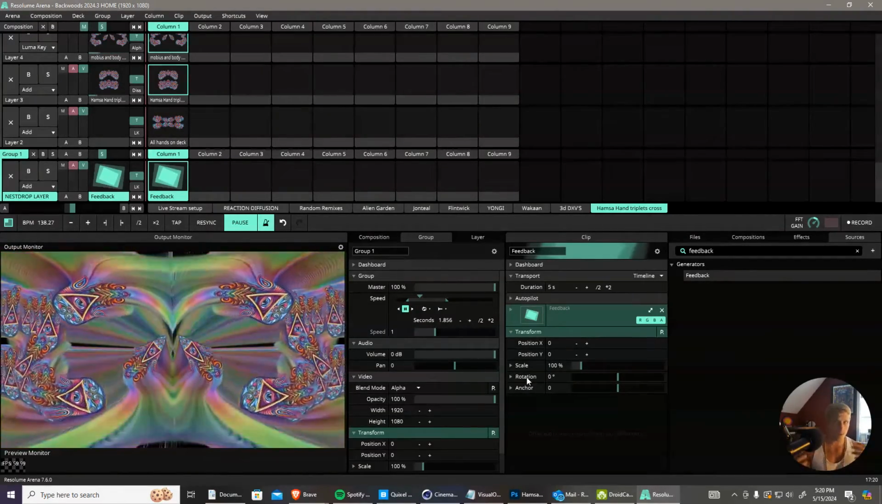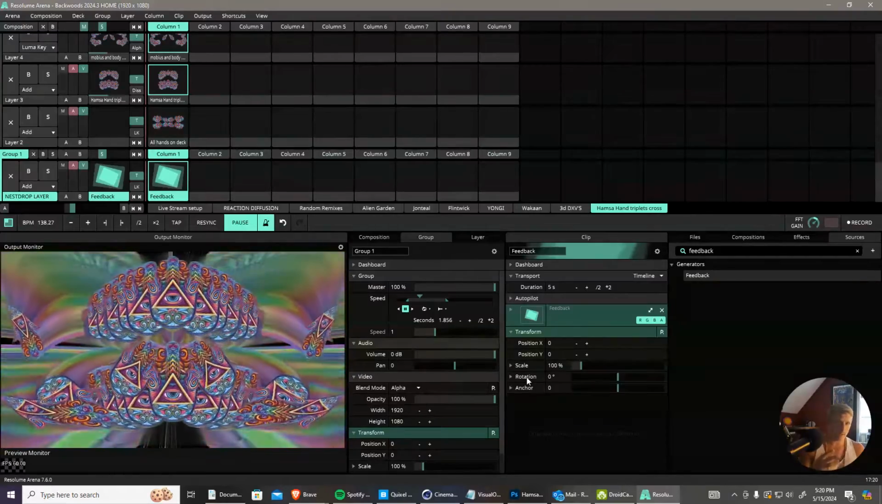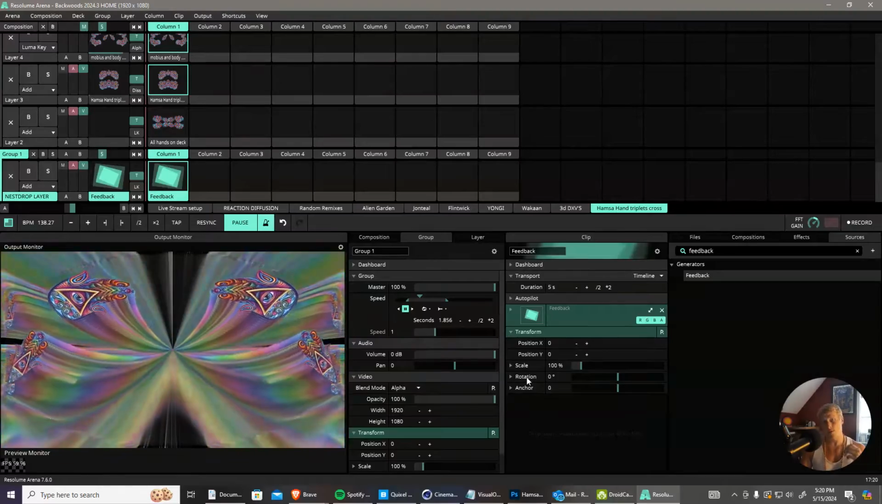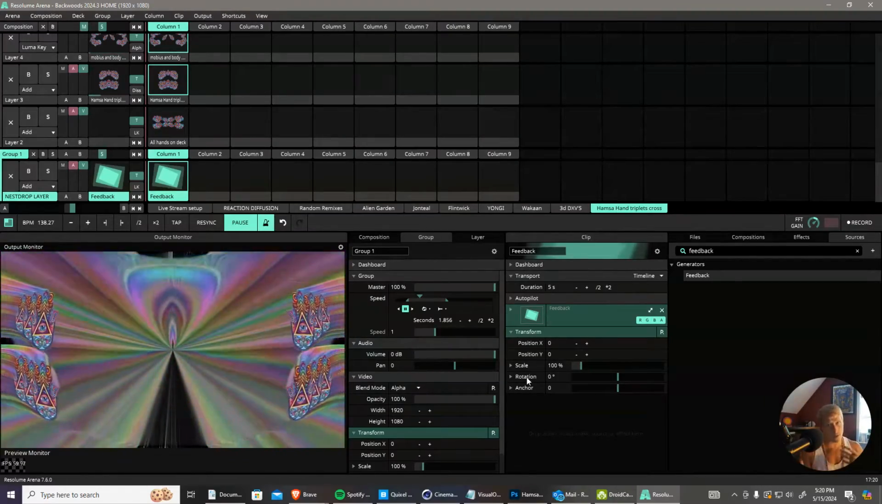And just keep playing with a lot of different effects and see what kind of looks you get, because it can really add a lot of flavor into your set, especially once you get familiar with it.